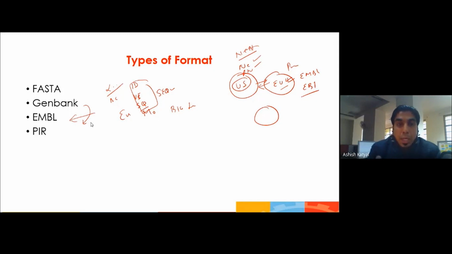Other formats are PIR format. In the last class, I told you that in case of FASTA format, it starts with a greater than sign. But in case of PIR, it also starts with a greater than sign, but it uses this semicolon kind of thing. It is similar to FASTA, but it is majorly used for proteins. The other format is GCG format, which is also known as Genetic Computing Group. The full form of PIR is Protein Information Resource, and it was developed by a university.